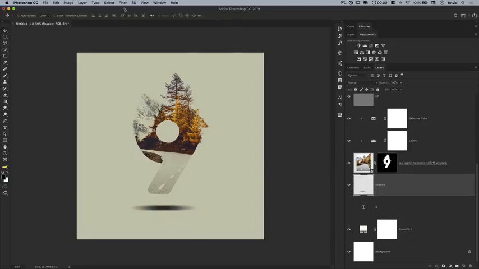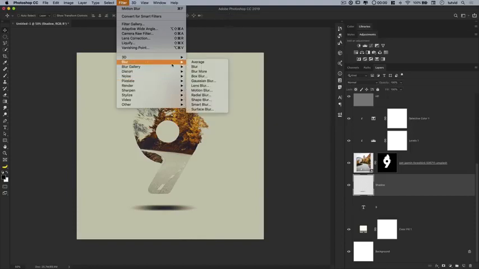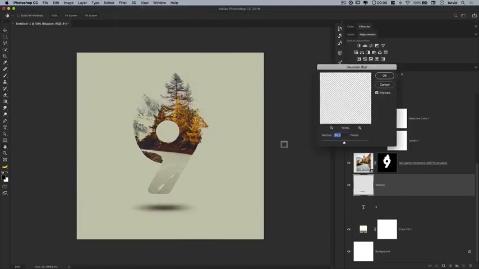And the shadow looks a little funky because it needs to be blurred one more time. Filter, Blur, and another 30 pixel Gaussian blur needs to be dropped on it.